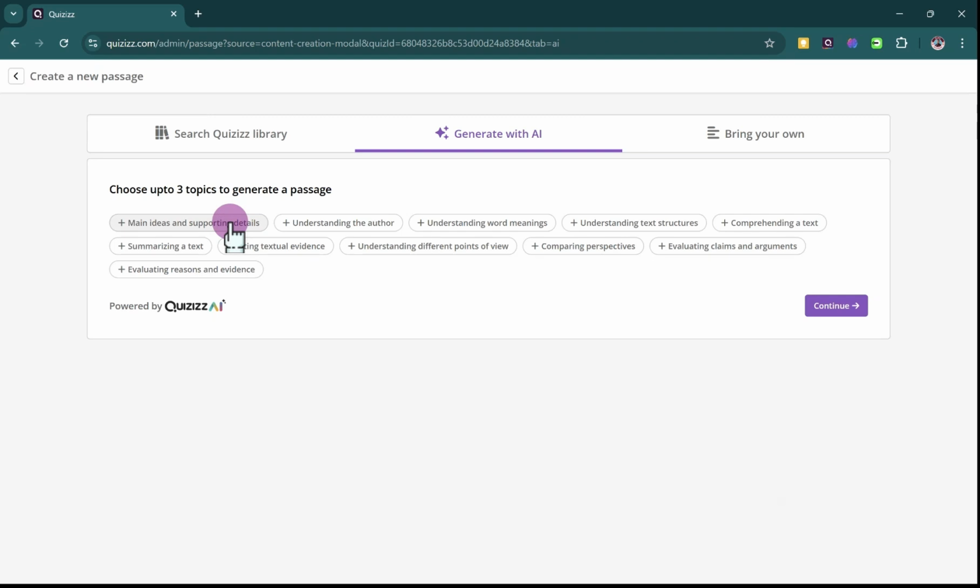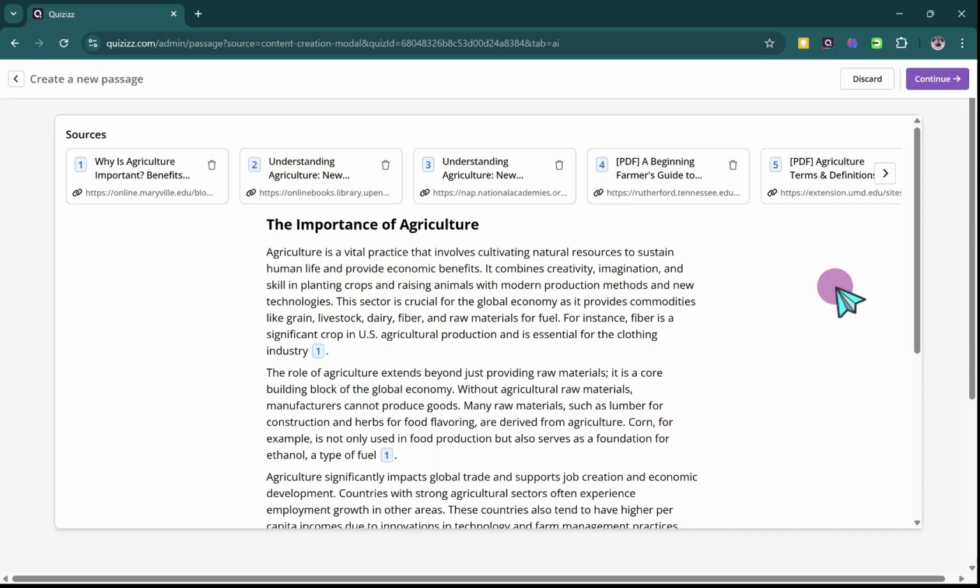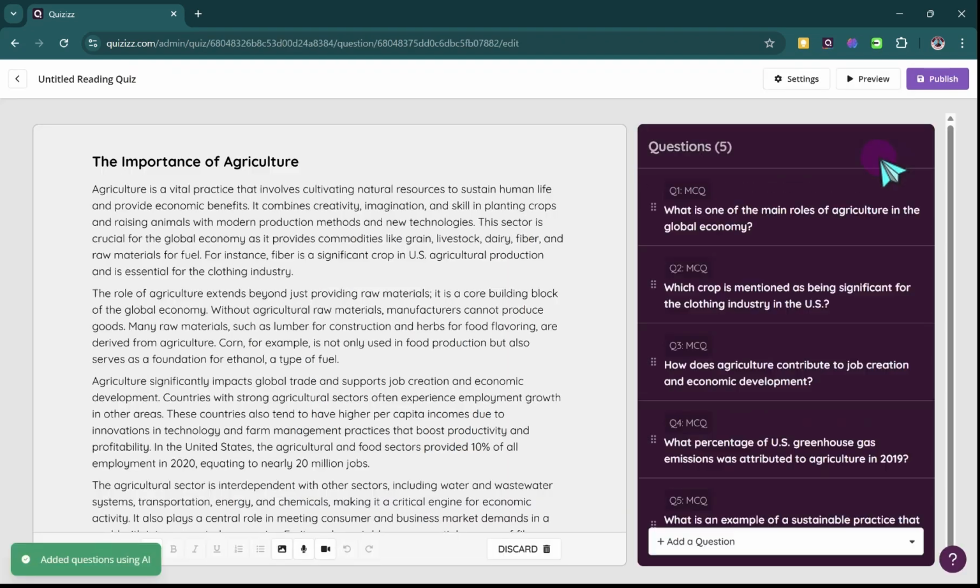Select up to 3 topics that align with the purpose of the passage you want to create. Then click Continue. Your passage will be ready, complete with these reference sources. If the result doesn't meet your expectations, click Discard. If it does, click Continue. The generated passage comes with several multiple choice questions. You can also add other types of questions as needed.